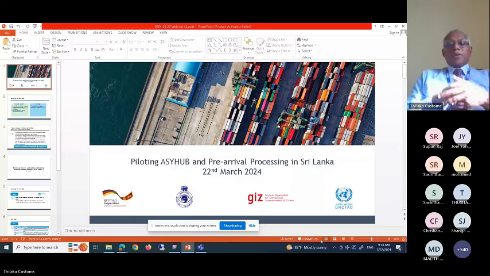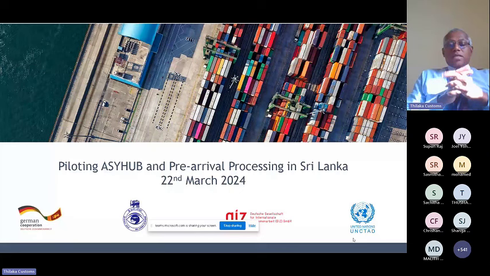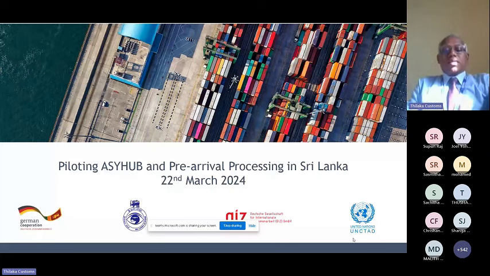Good morning, ladies and gentlemen. Today I'm going to present you about this ASYHUB project from Sri Lanka Customs side. First of all, I will let you know what this project is. We started this project with GIZ and UNCTAD because it is a requirement of the TFA, the Trade Facilitation Agreement of the World Trade Organization. It is not a recommendation. We have agreed to implement pre-arrival processing.